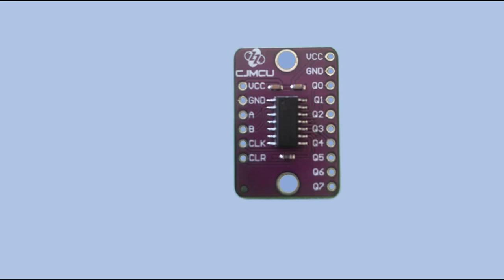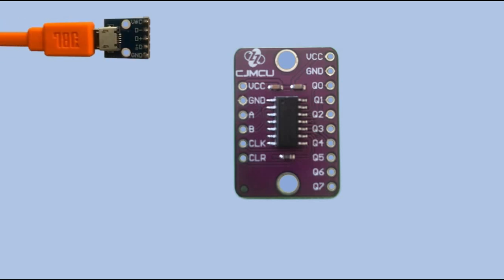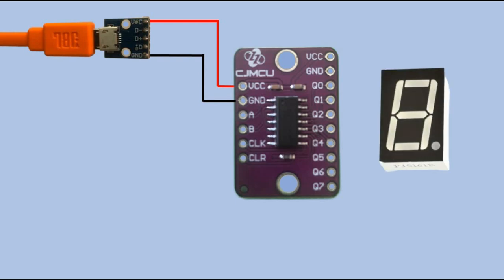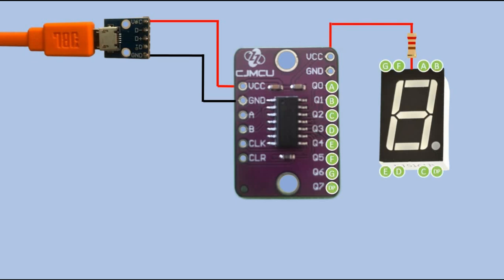We'll start without Arduino. The project would be powered by this micro USB adapter. As mentioned before, I would use the common anode 7-segment display. And here is how the shift register output pins map to the input pins of the display.